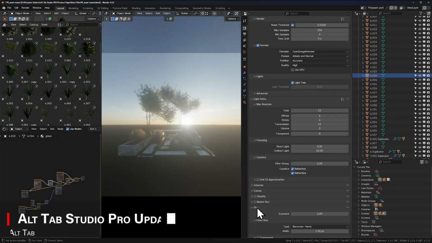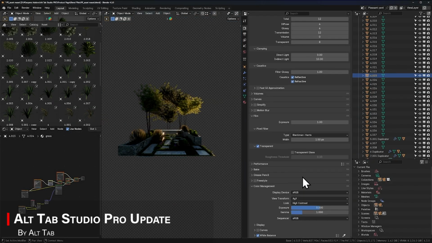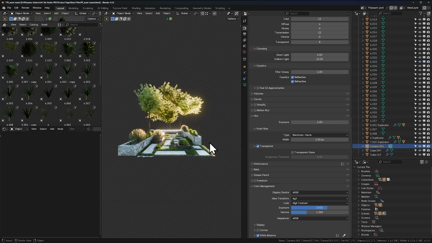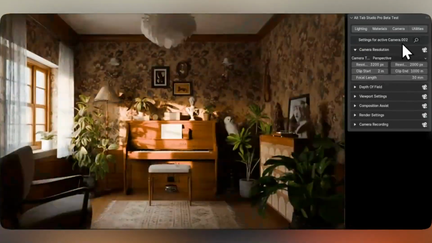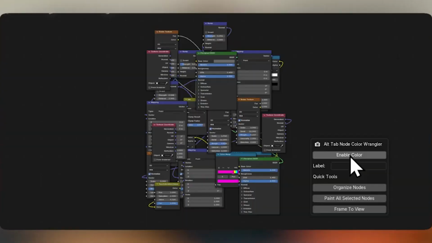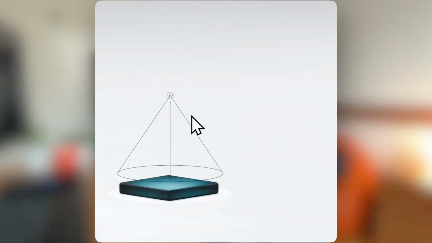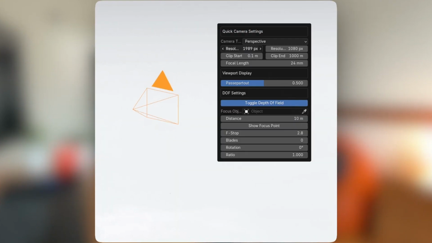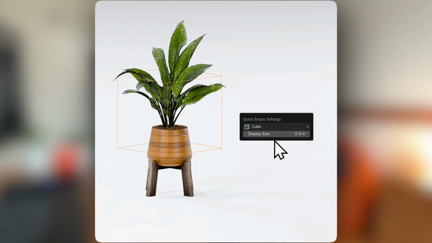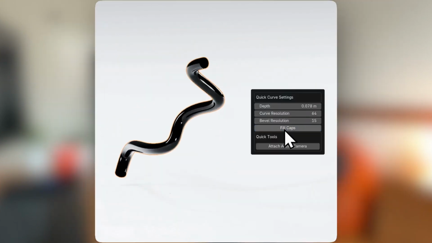And by the way, the popular add-on AltTab Studio has just received a major update. The add-on now presents a cleaner, more intuitive interface for managing scene lighting, camera settings, and overall organization. Context menus, on the other hand, appear based on whether you are working with a light, a camera, or a mesh, making adjustments quick and straightforward.